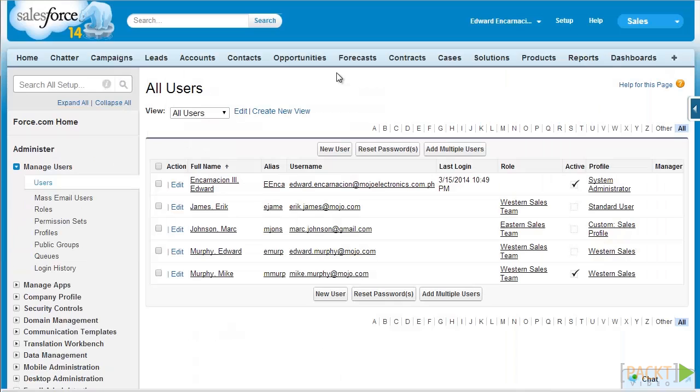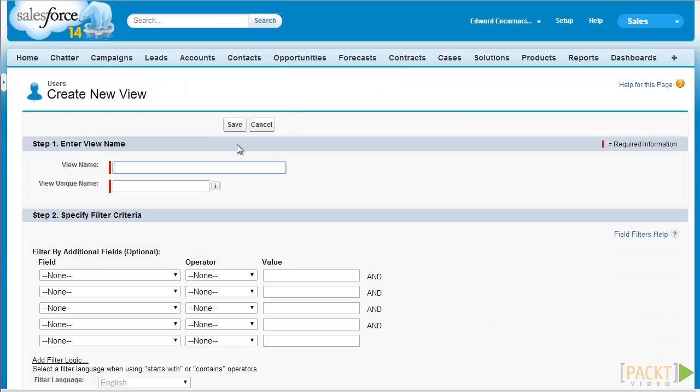When managing a large number of users in your organization, a great way to gain visibility of a particular group of users is to create a user list view. From this list view, we can create filters to see a particular group of users on the system. So to start, let's just click on Create New View. Next, we can enter the label of the list view. Let's just select Sales.